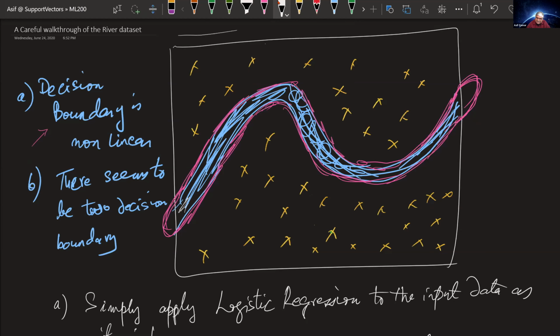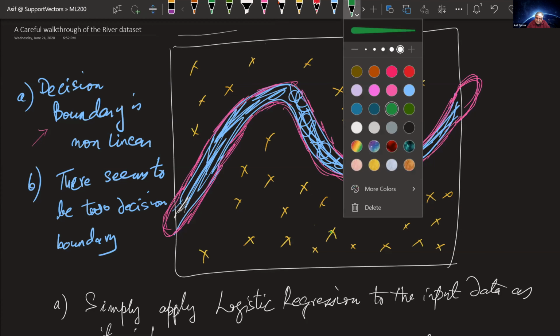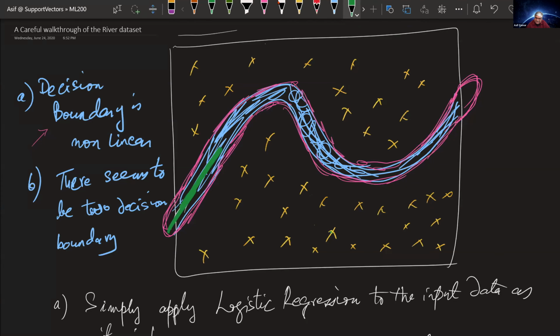The decision boundary that you can draw, well, let me take a color that is visible. What would be that color on this background? A color that's visible could be green. Green is good. Okay, let's take green.